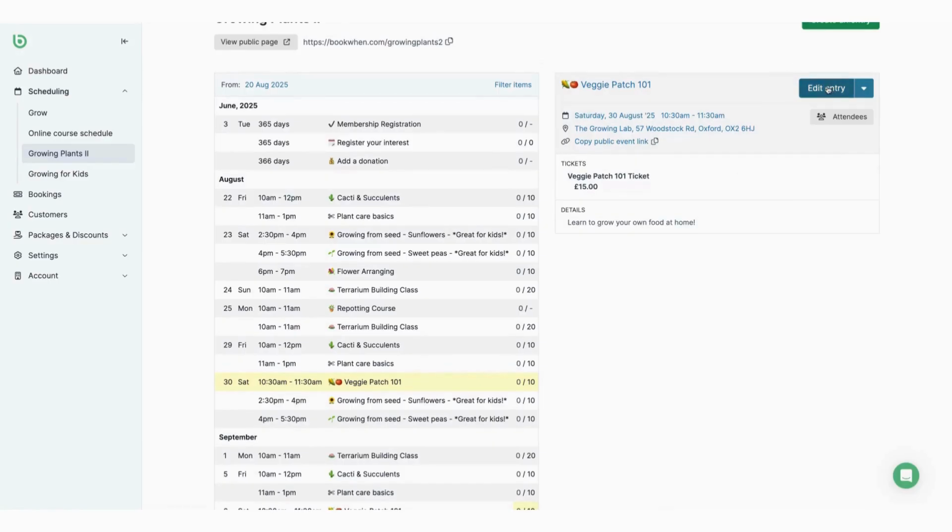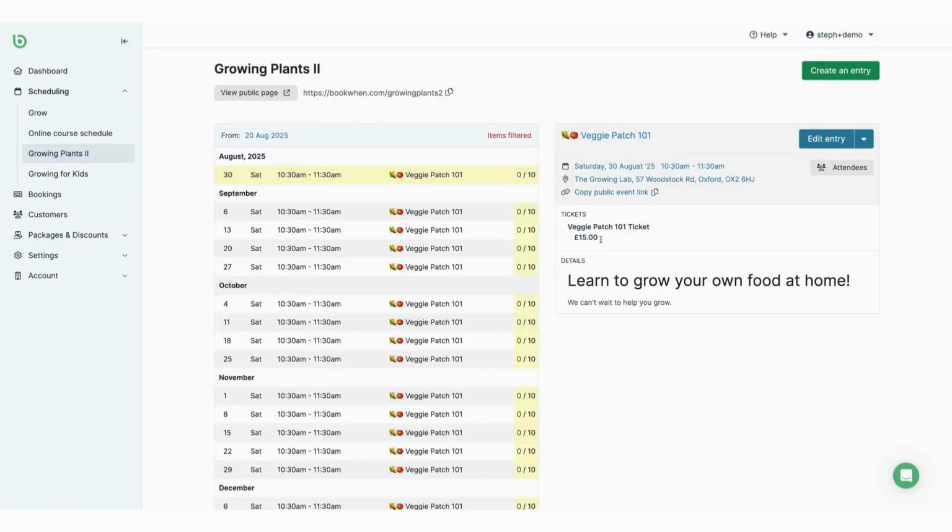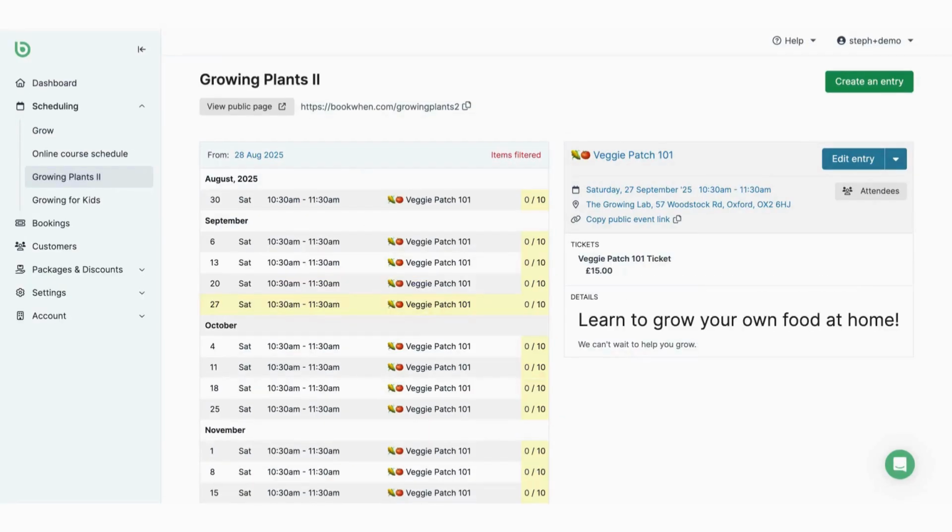It's important to remember that when you update an entry, those changes apply to all future events inside it. For example, change the description once, and every upcoming event shows the new description. Update the location, and it applies across all future dates.